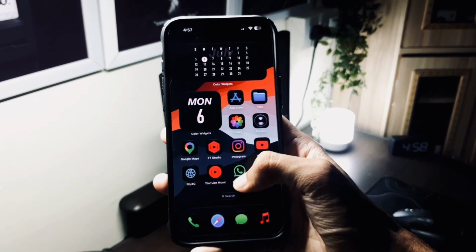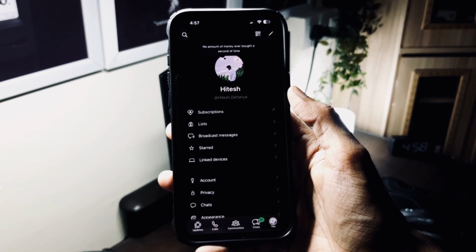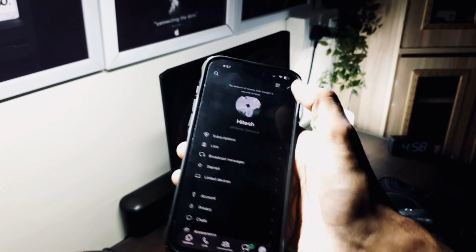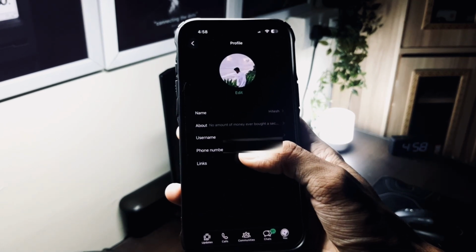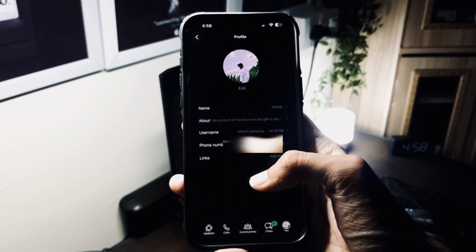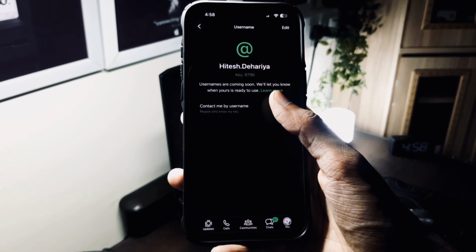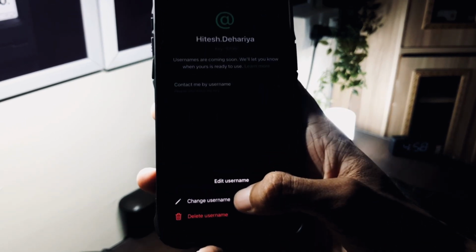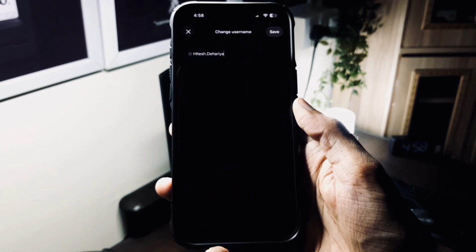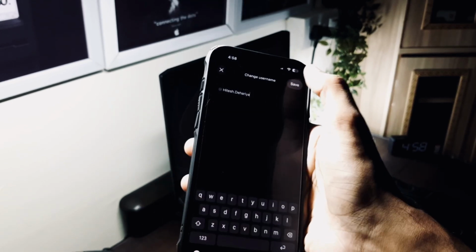you simply have to open your WhatsApp and go to WhatsApp settings. Then go to edit option on the top right. Tap on username. Tap on edit on the top right corner and tap on change username. So now you can set your own custom username.